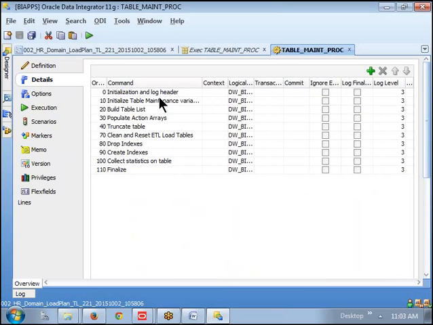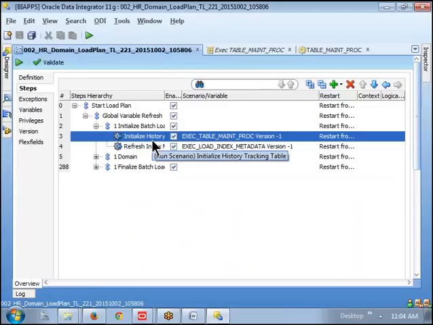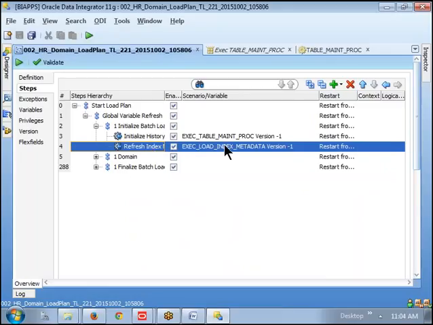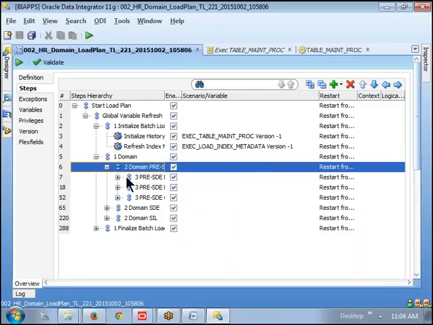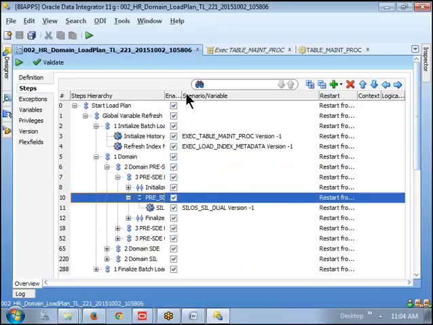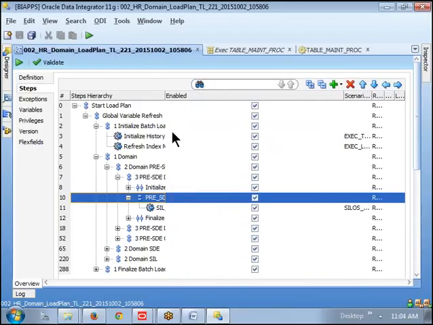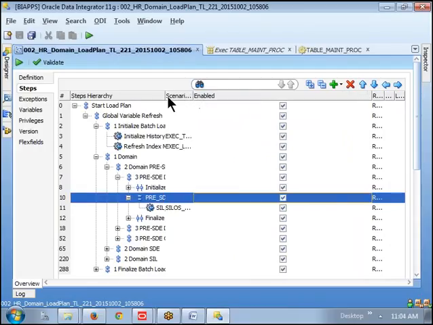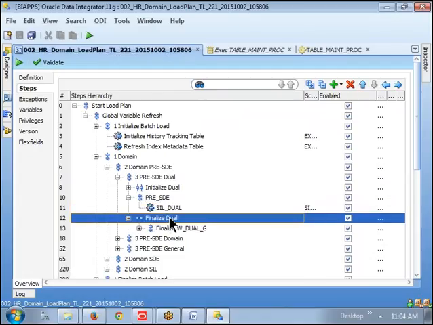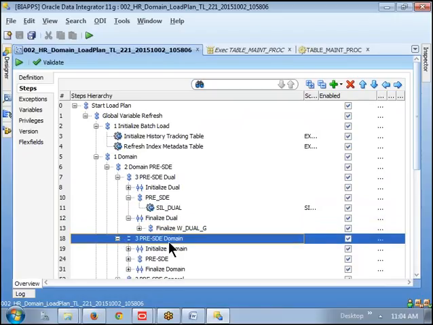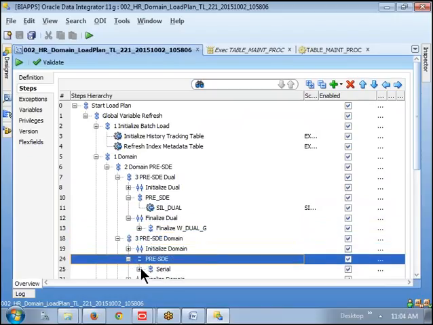So these are the steps it is doing. Overall, one of the steps is trying to clean up things, and it is updating the table, doing something in the backend. Second is refreshing the index. And next available here is domains free SDE. As part of the free SDE, it is running some things. It is running something dual, finalizing the dual table. And free SDE domain, free SDE in serial mode, it is running something.